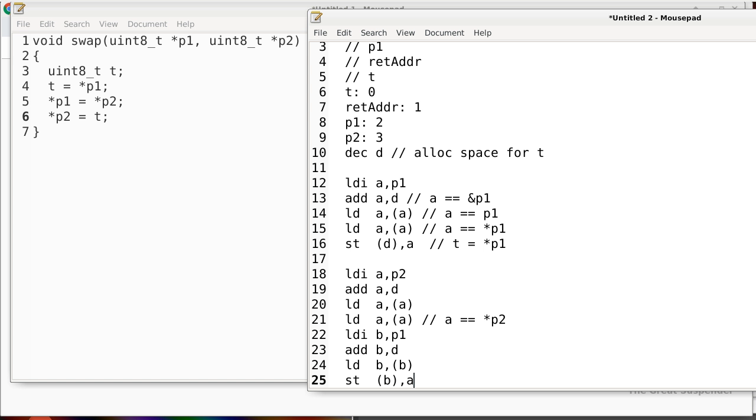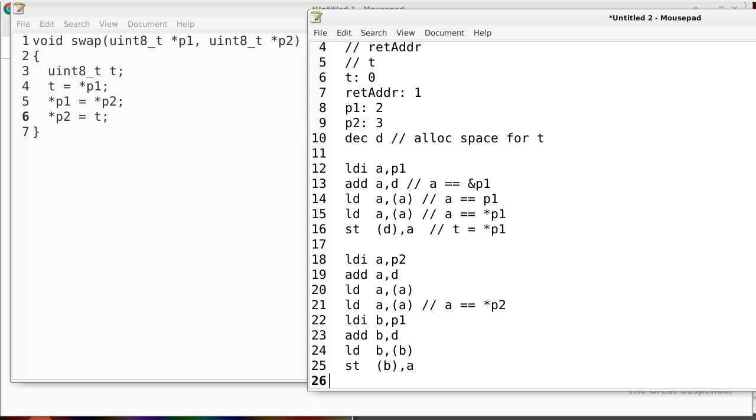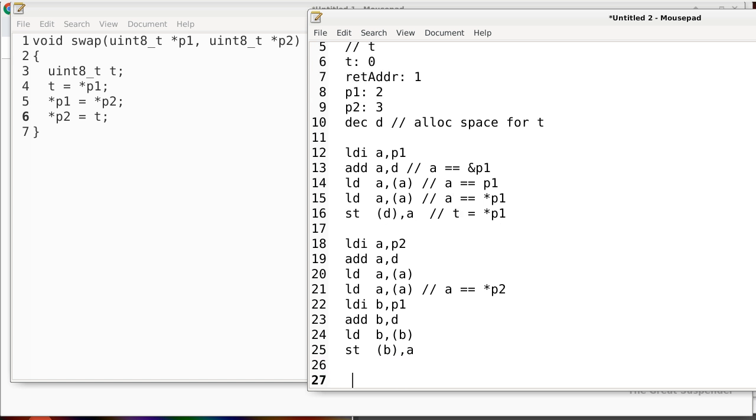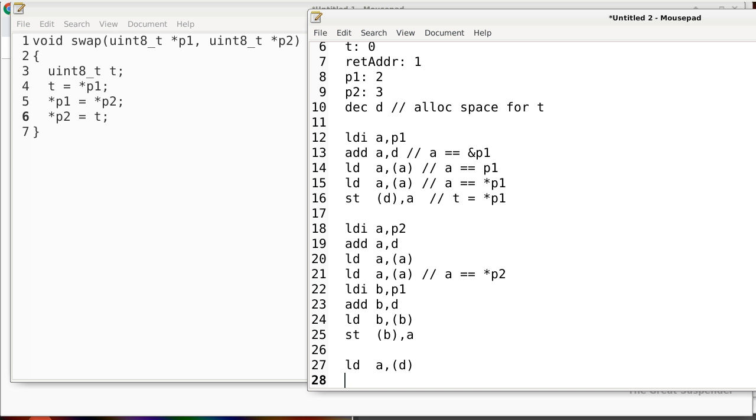So are we good with the second line in the C code, or line 5 in the C subroutine? Okay. And then the last one is to retrieve something from T and then put it into whatever P2 is pointing to. So we'll do it in exactly the same order, okay? Whatever D is pointing to is T. So A is now whatever T has.